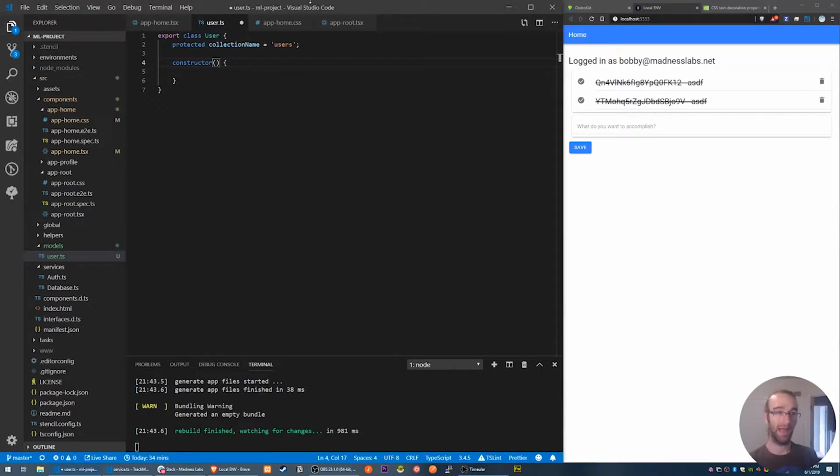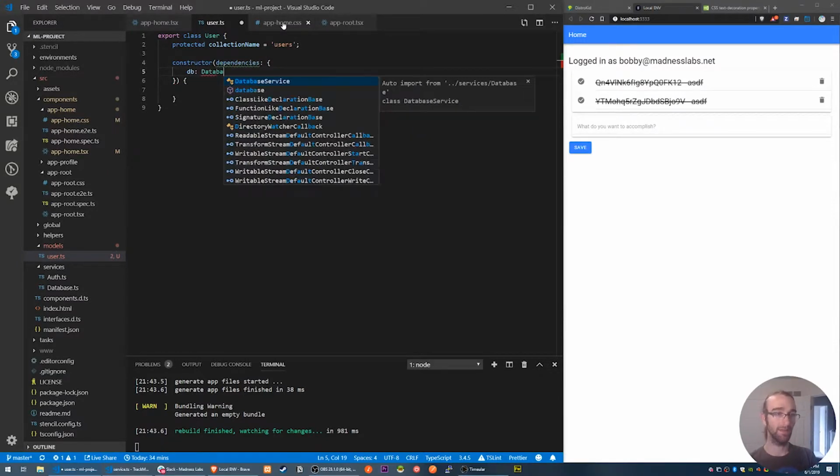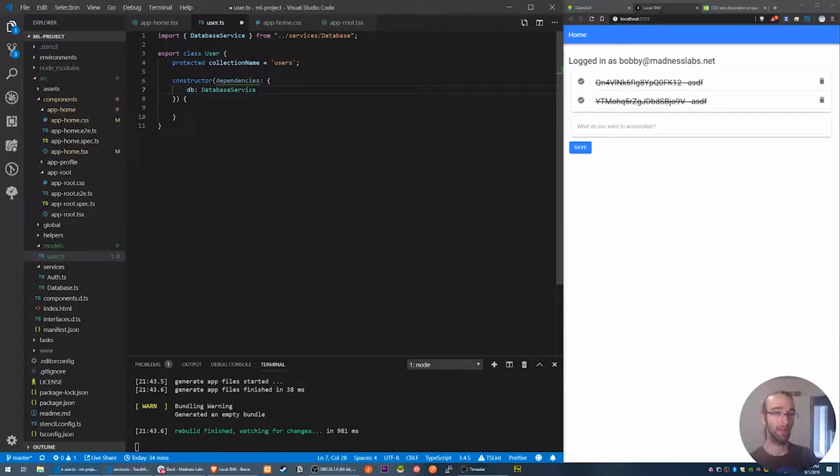So we're going to go ahead and pass in one argument here, dependencies. We're going to pass in a list of dependencies, an object full of dependencies, and it's going to have one dependency for right now, DB, which is going to be an instance of the database service, and you'll see it automatically imports that guy for us. And then we're going to set that to our local class here.